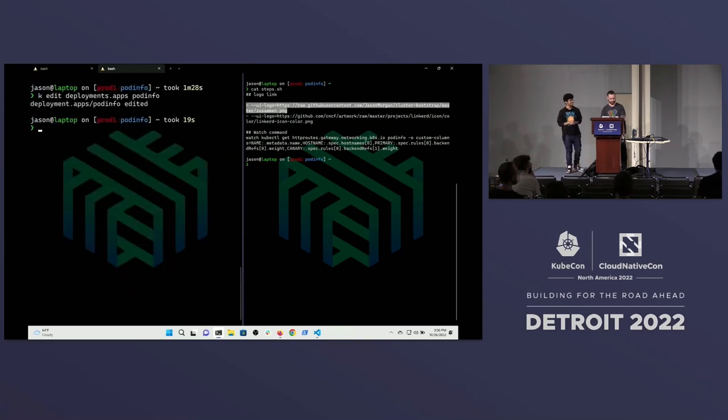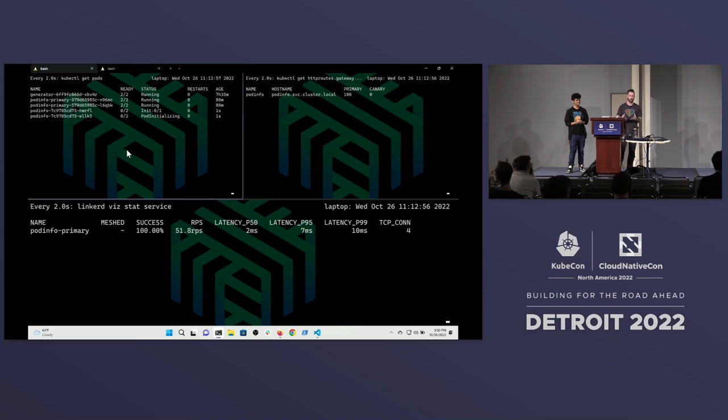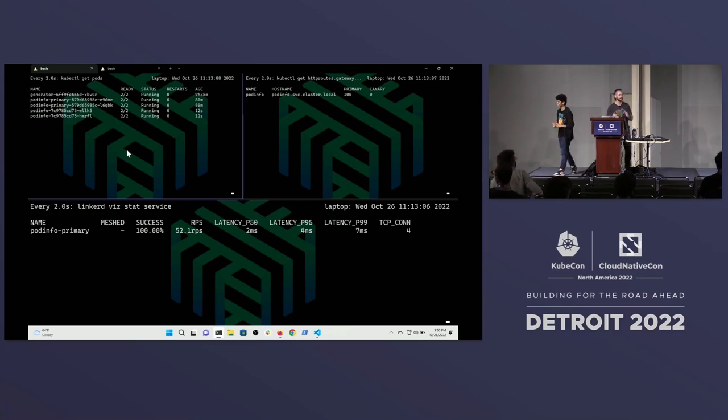All right, so let's go back to the other one. What we're going to see here, God willing, is a set of new pods come up right here. So this is the moment of truth where we check whether or not I fat fingered that. And, oh, come on, 202. It'll happen. It'll happen. There we go. So we see our pods have come up, right?